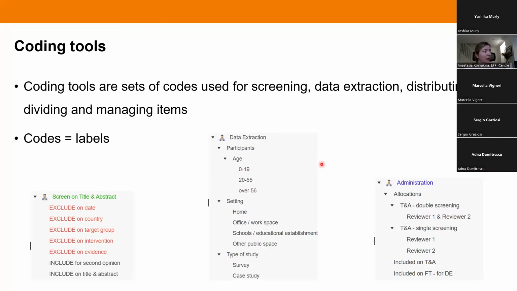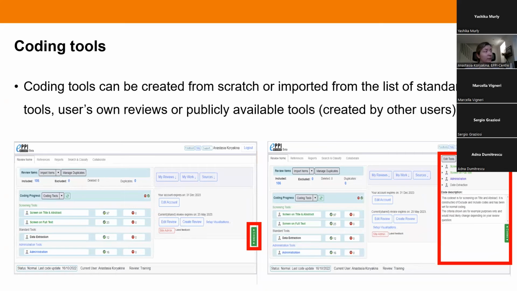So we apply labels to various items. You can create a coding tool that would work for screening, that would look somehow like that, for data extraction, or for administration or items management. The coding tool can be created from scratch or imported from the list of standard tools, your own reviews, or publicly available tools.